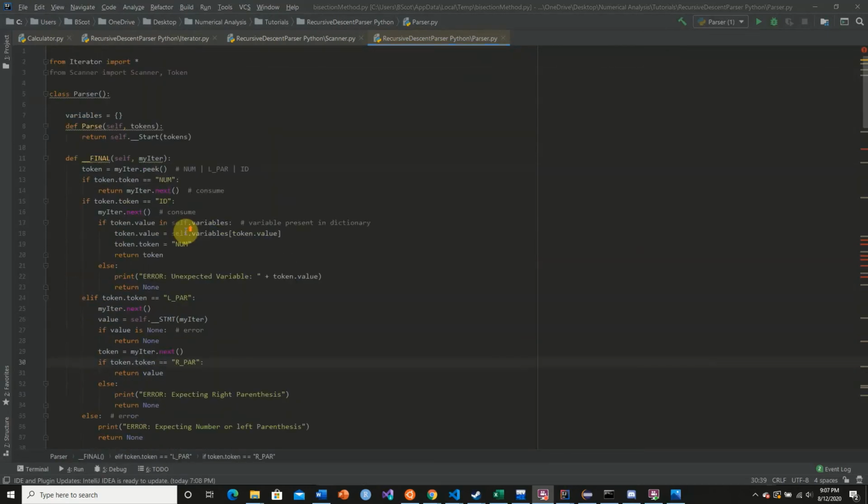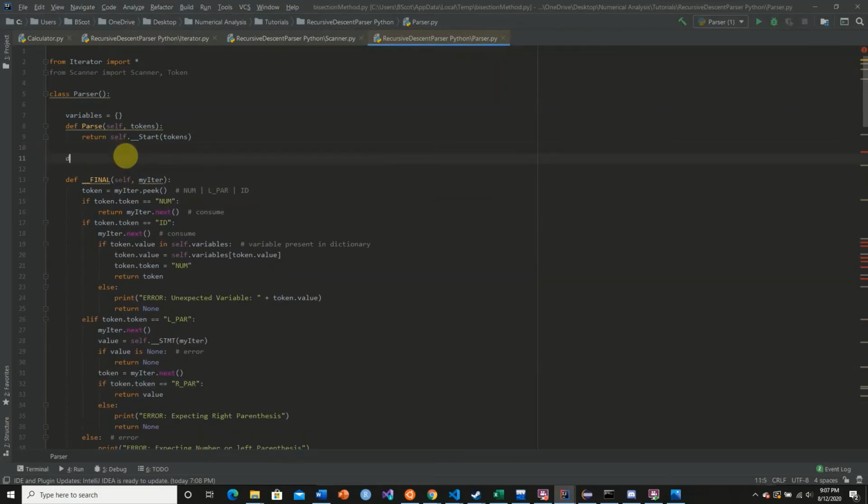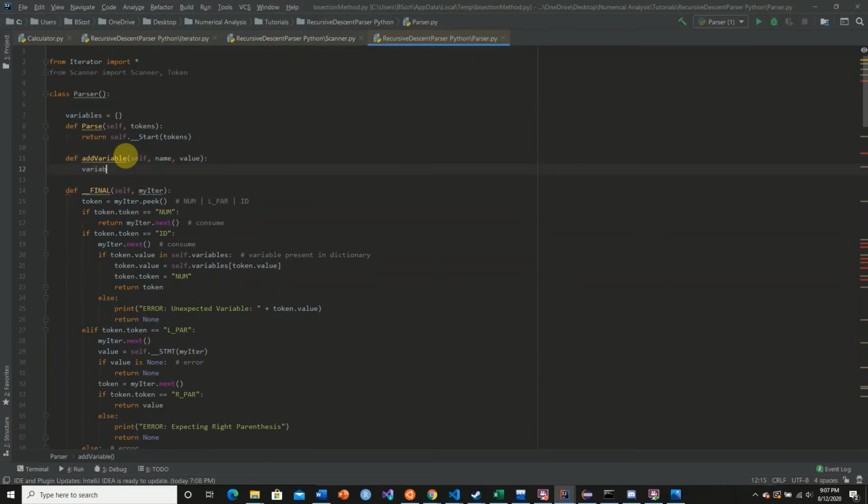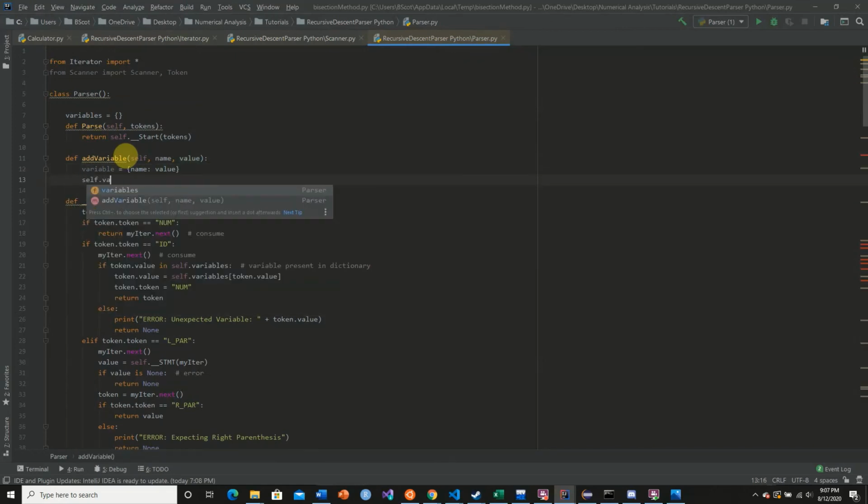And for future examples and future tutorials, we're going to be implementing lots of variables. So we're going to make 3 functions: add variable, remove variable, and replace variable. So here we're going to say add variable, the name of the variable, and its value. I'm going to say variable is equal to a dictionary entry, and we're going to say self.variables.update of the new variable.